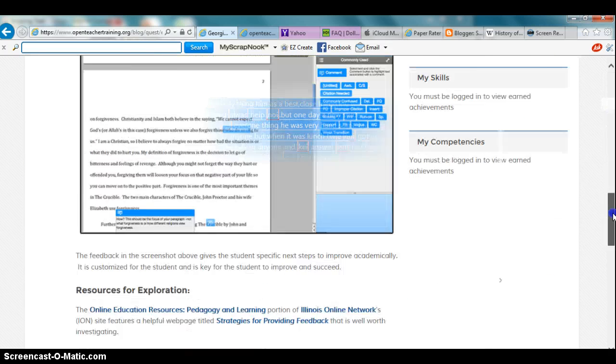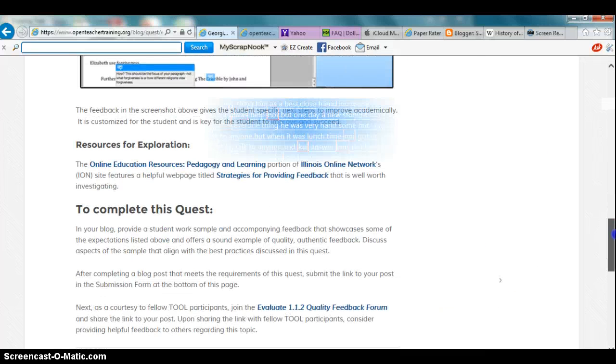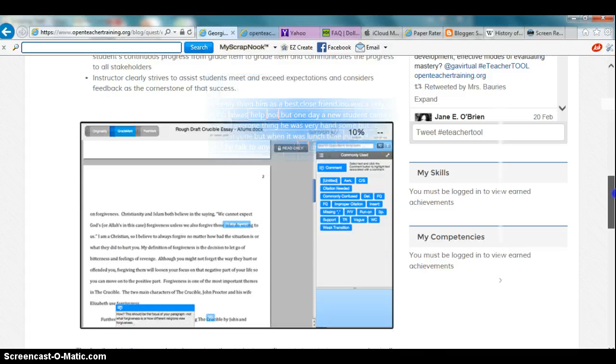Basically, this quest talks about, I have a blog, I'm a blogger, of course, and it says, provide a student work sample and accompanying feedback that showcases some of the expectations listed above in our quest. They gave an example of turnitin.com.